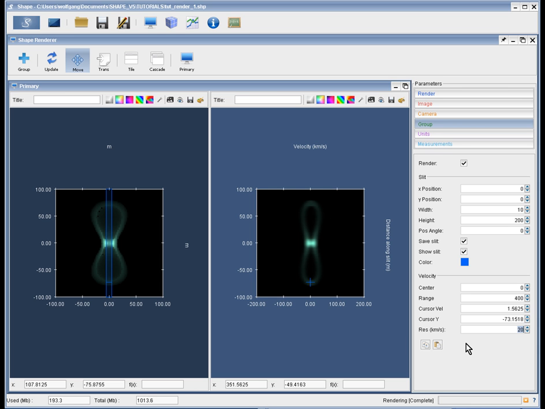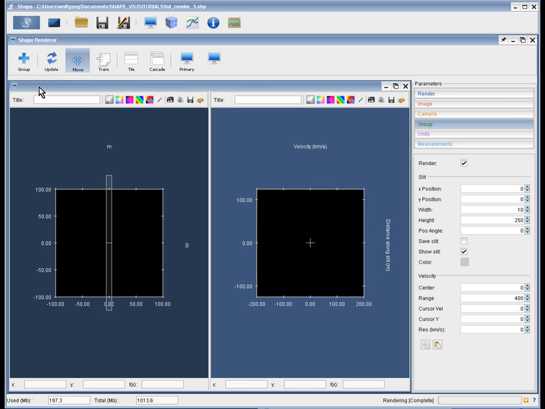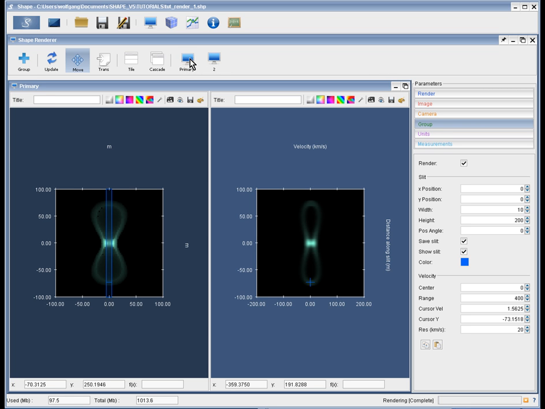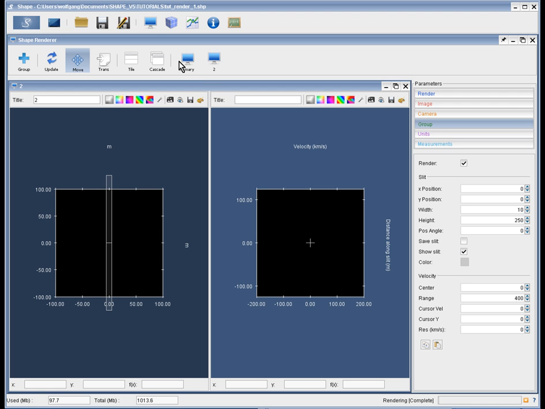Now, something very useful is that we can have more than one of these groups. The first group is the primary group, which cannot be deleted. But we can add secondary groups by clicking on the plus button at the top. And now we have a second group. We can give it a title, 2, for example, which then shows here. We can switch back and forth between these two by clicking on the monitor icons at the top. We can see them both at the same time by clicking on the tile button.